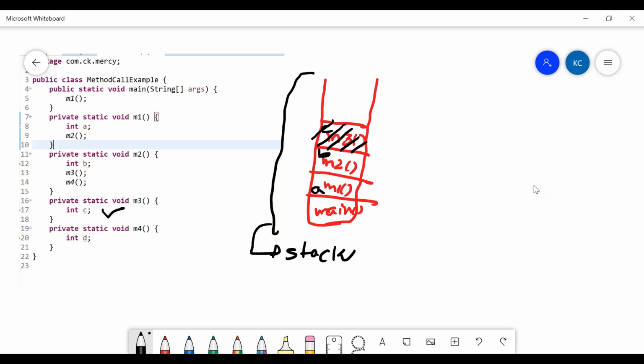After that, the control comes back, and m2 now tries to call m4. This is a stack, guys, and the insertion happens at the top. Now we have an empty space where m3 was, so we are calling m4 over here, and m4 has a local variable called d.